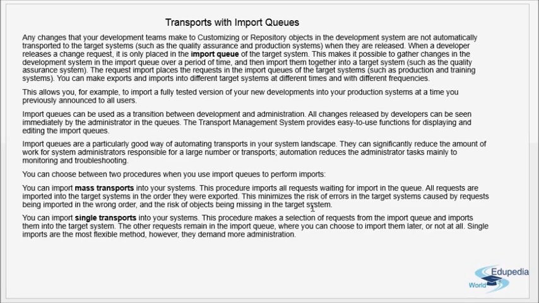Okay, so all of them get imported one by one depending on the order they were exported from the source system. Okay, single transport means you just select one transport and import it. So in this case, if you select one and import, probably you might end up importing a wrong one first and then the first one. Probably you have imported the second one first and then imported the first one. The order was wrong. Okay, so that's why SAP says you do mass transports.